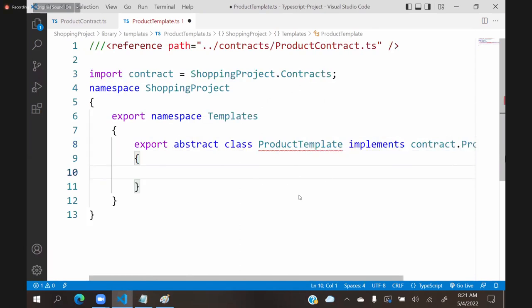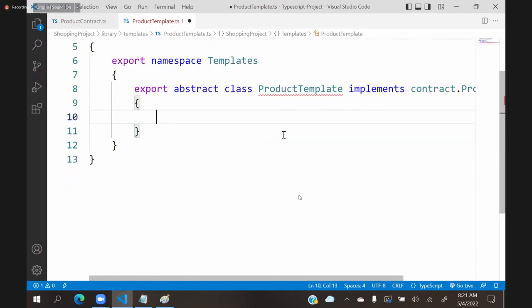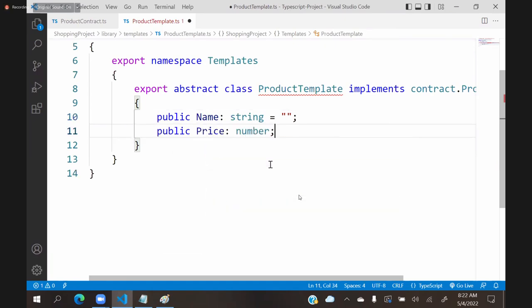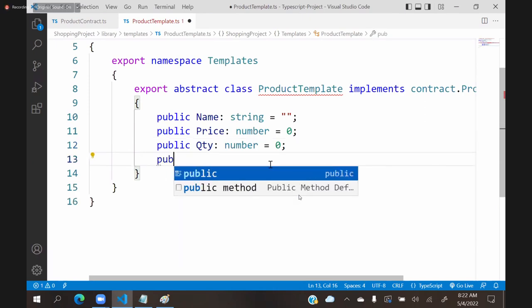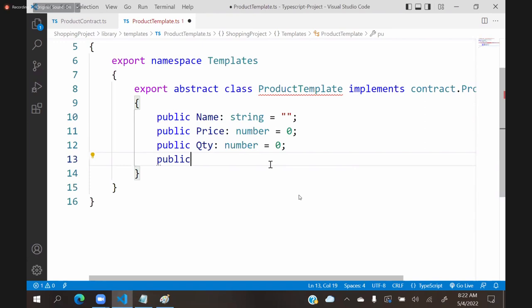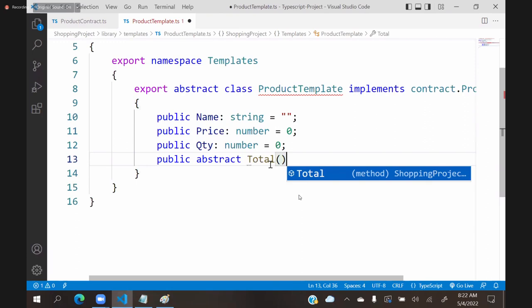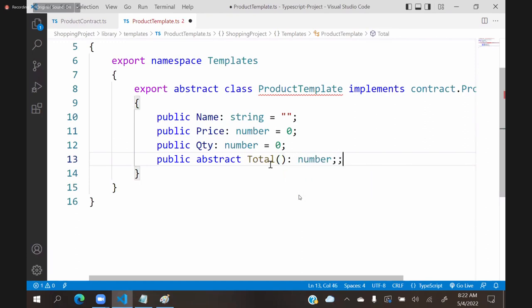Now you can just access by using this contract and product contract. And now you know that if it is contract, you have to implement. So what we will do, public, we will implement name. It is a string type and it is empty. Similarly, another one is price. It is a number type. It is 0. Another one is quantity. It is number type. That is also 0. Another one is we will define as public, abstract, and we will print total. Total is what type? Number, and we will leave it for implementation.